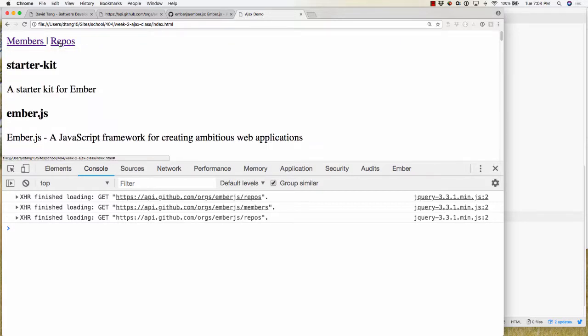I can go back to repos, and we're simulating that app-like experience where it's all Ajax driven, no page refreshes, and all just in pure JavaScript.